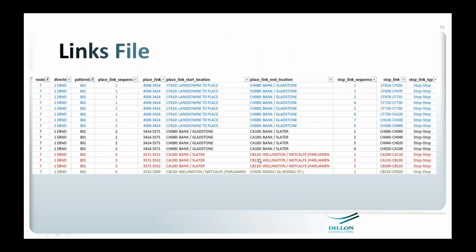Just to show you what those might look like, here's an example from Ottawa of a links file. It's for Route 7 going inbound, on pattern 801. There are actually 4 place links, color-coded here just to make it easier to see. One's from 4506 to 5414. The convention here is that 4506 is the place ID number of the start place of the link, and 5414 is the place ID of the end place of the link. So there are 4, as you can see, and you can see where they start and where they end.